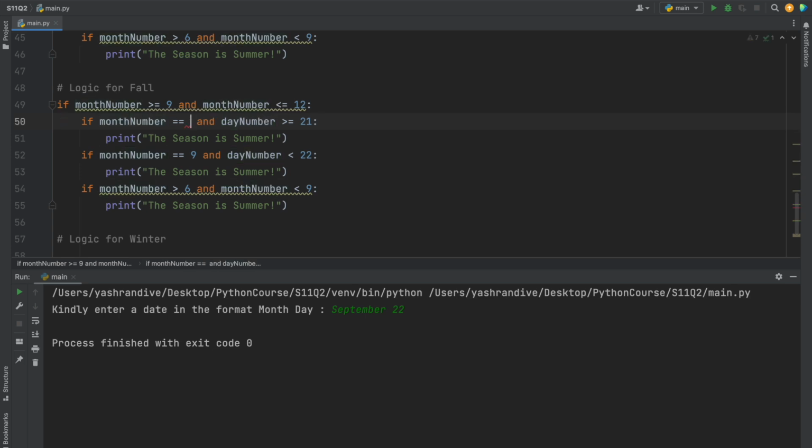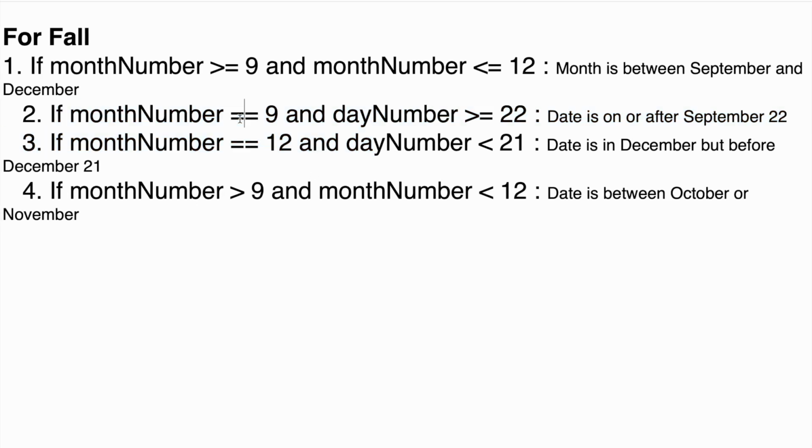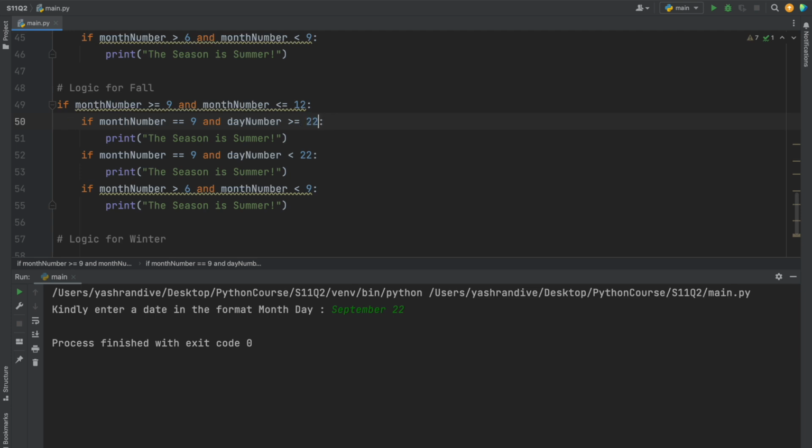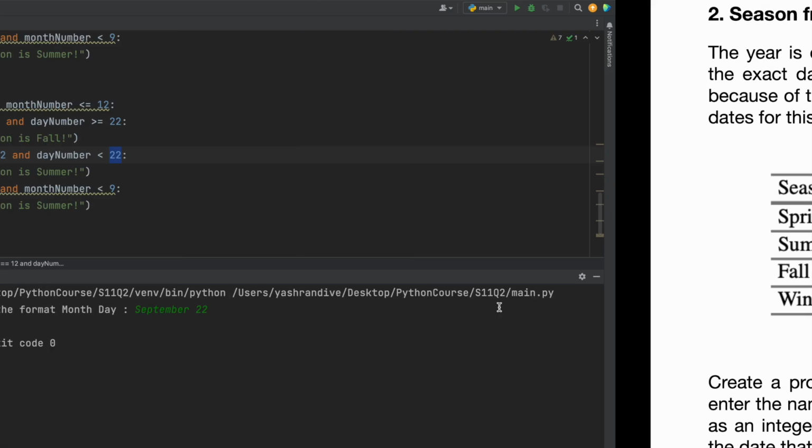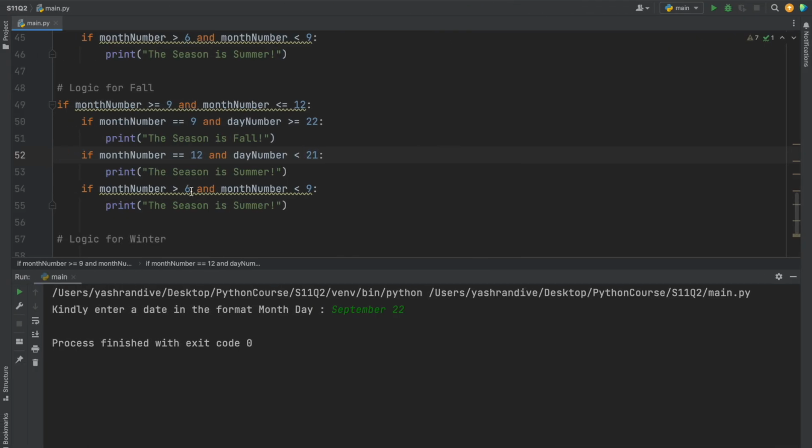Now, if the month number is September and the day number right here is greater than or equal to 22, so if it is greater than or equal to the 22nd of September, then the season is fall. Then if the month number is 12, that is if the month is December and the day number is less than 21, right? So here 21, the season is fall. And finally, if the month number is between September and December, but not September and December, then the season is fall. Perfect. Let's try this out.